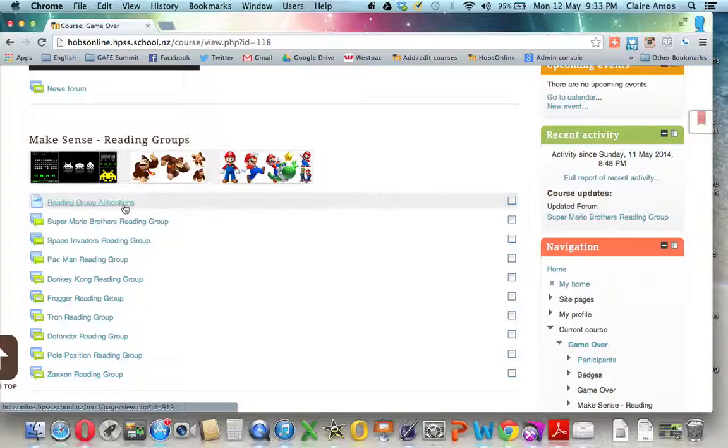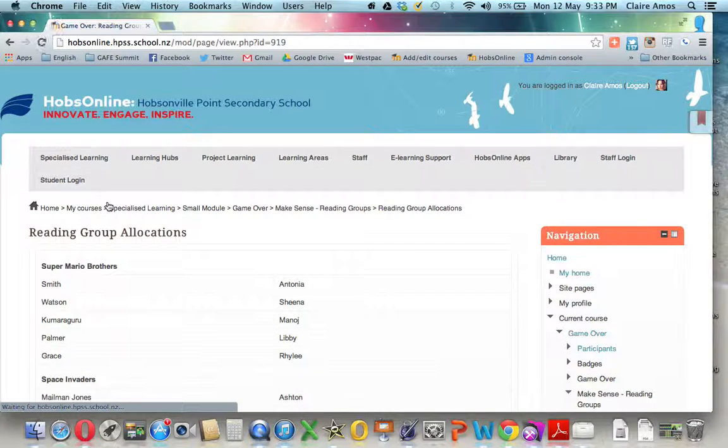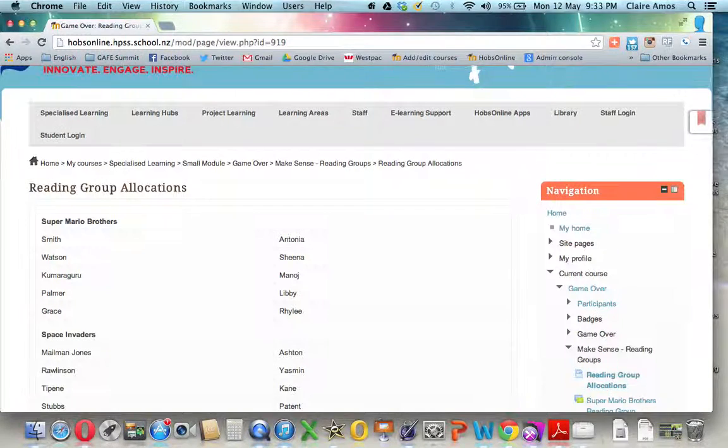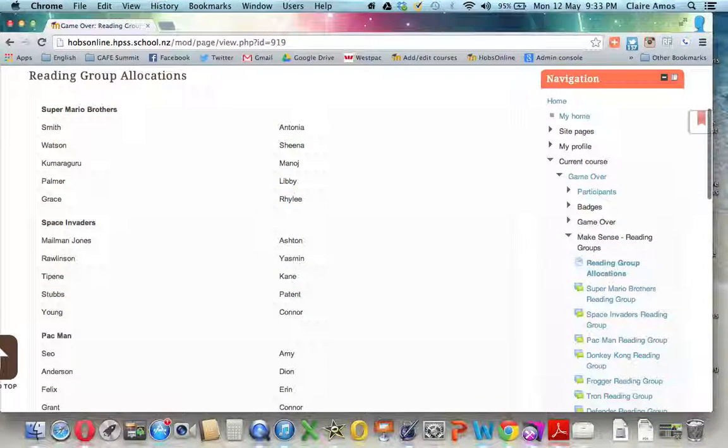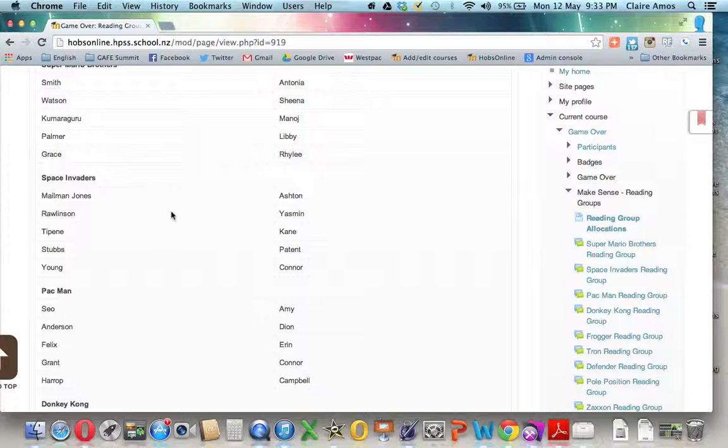So the first thing you're going to do is go and have a look at the reading group allocations page. So once you open that document up, you'll see that you have been put into different reading groups. So there are your allocations. You need to make sure that you take a note of who else is in your reading group, because they are going to be the people that you're working with online and face to face whilst we do our close reading activities for about the next 5 weeks.